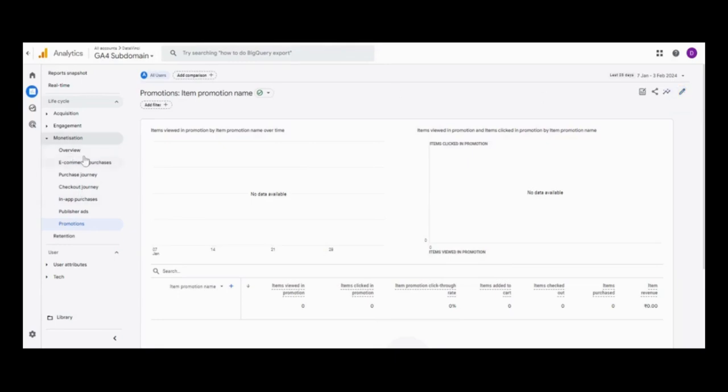Now this was all about the monetization reports. If you have an e-commerce section on your website, you can definitely get a detailed analysis through e-commerce purchase journey and checkout journey. And if you are showing certain ads through your website, and if you are earning revenue through them, then you can definitely see the publisher ads. And if you are running any promotion on your website, if you are having some special campaigns, then you can visit the promotion section, and then you can see what all is happening on the promotions part. So now let us move to our final chapter, that is the final life cycle report, that is retention.